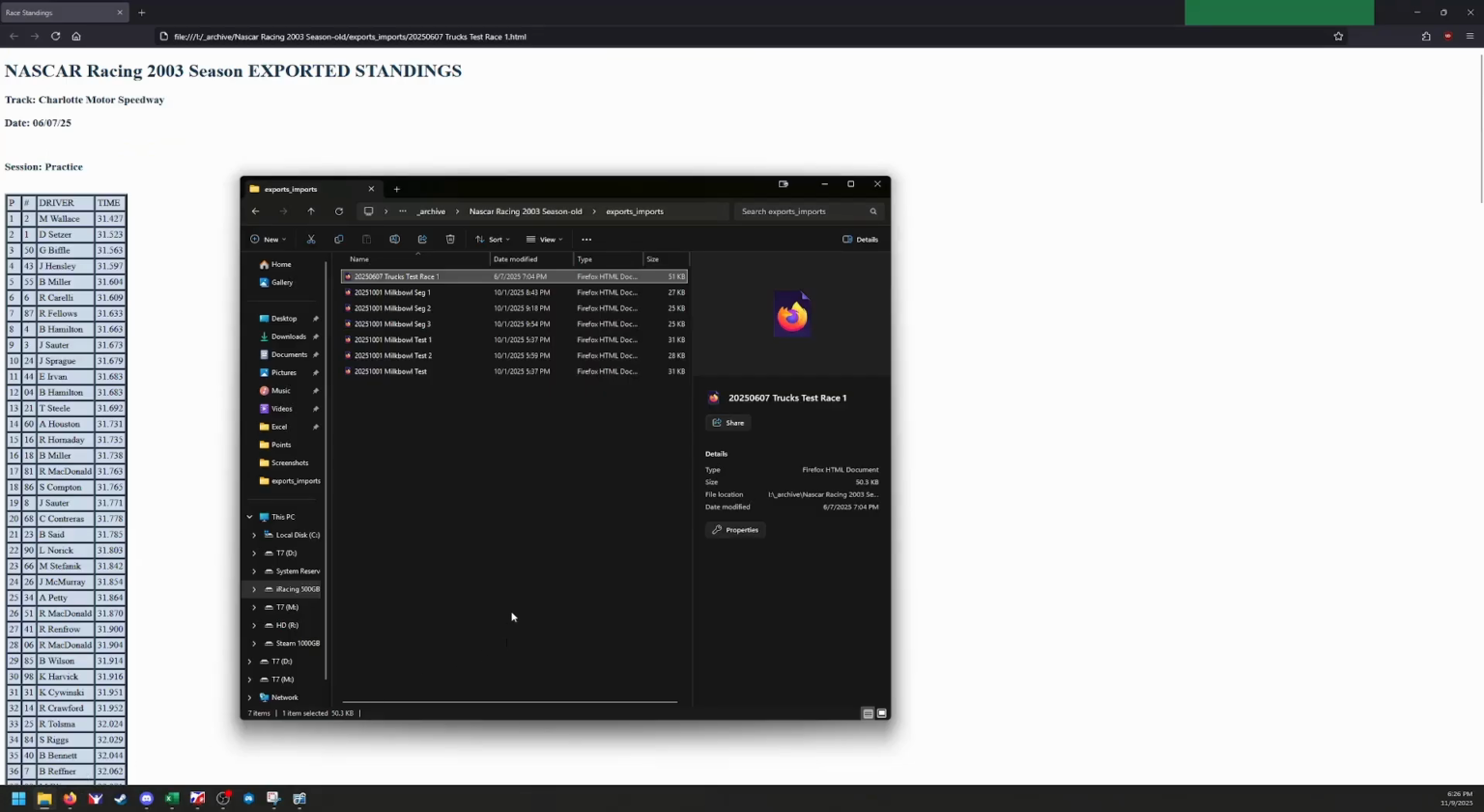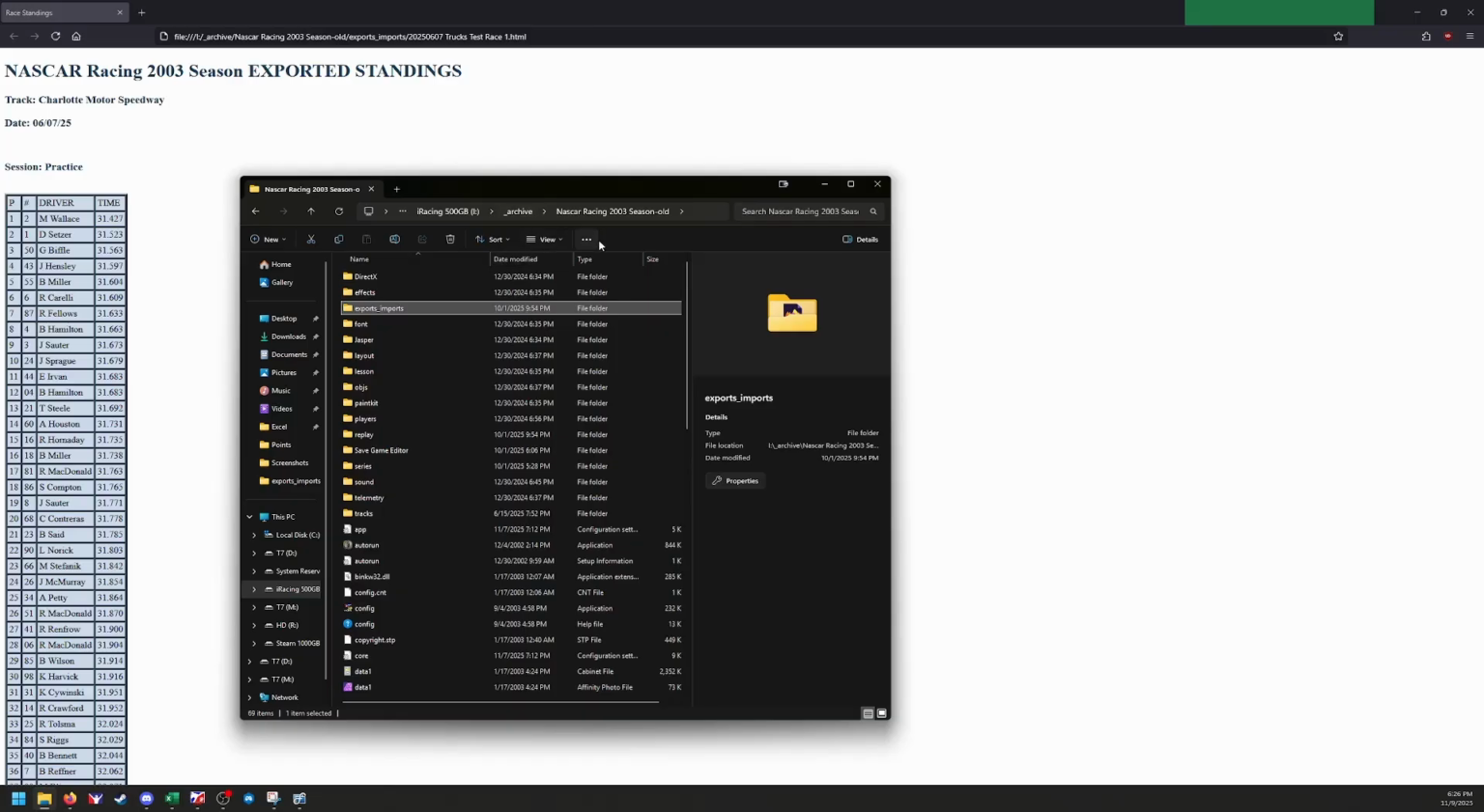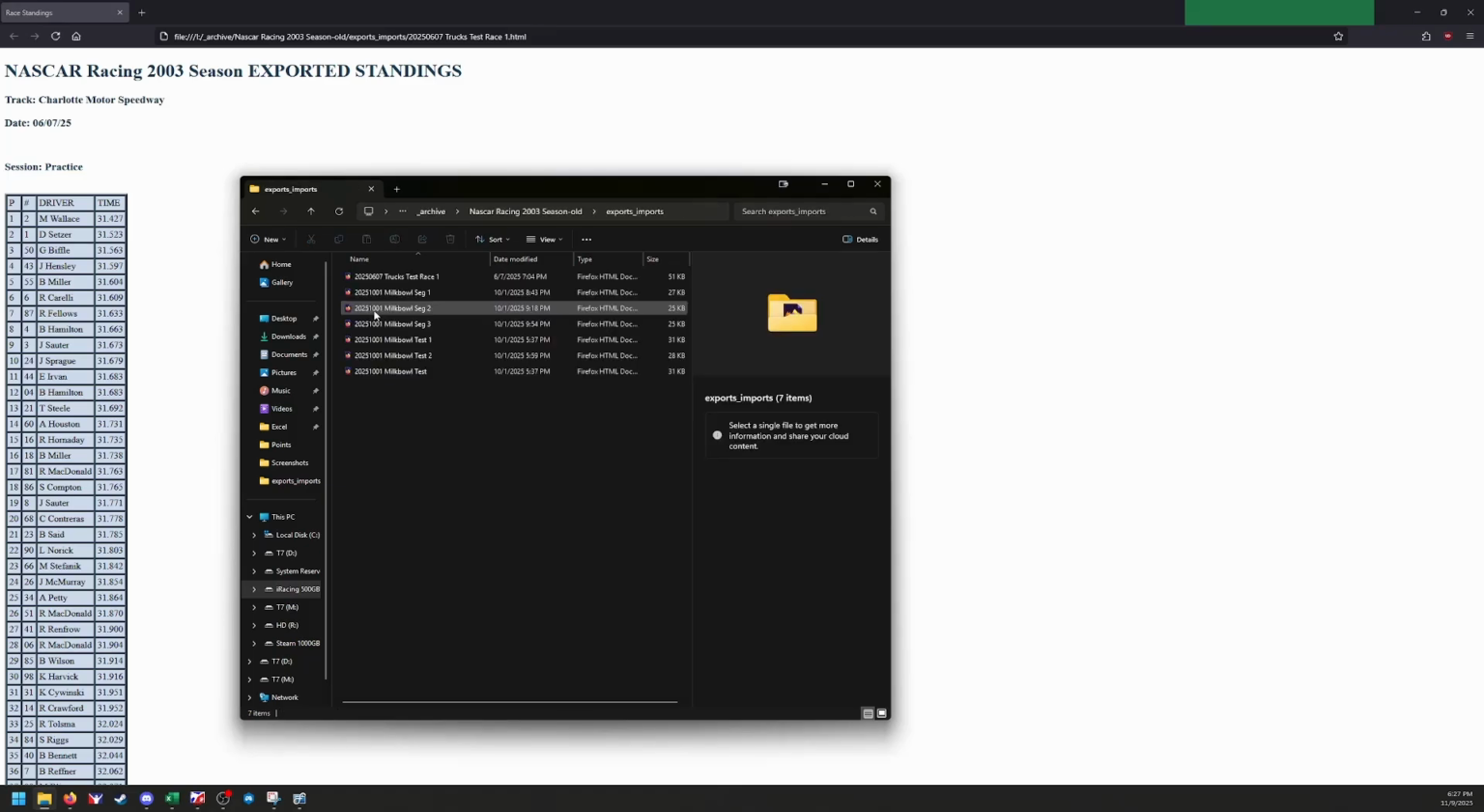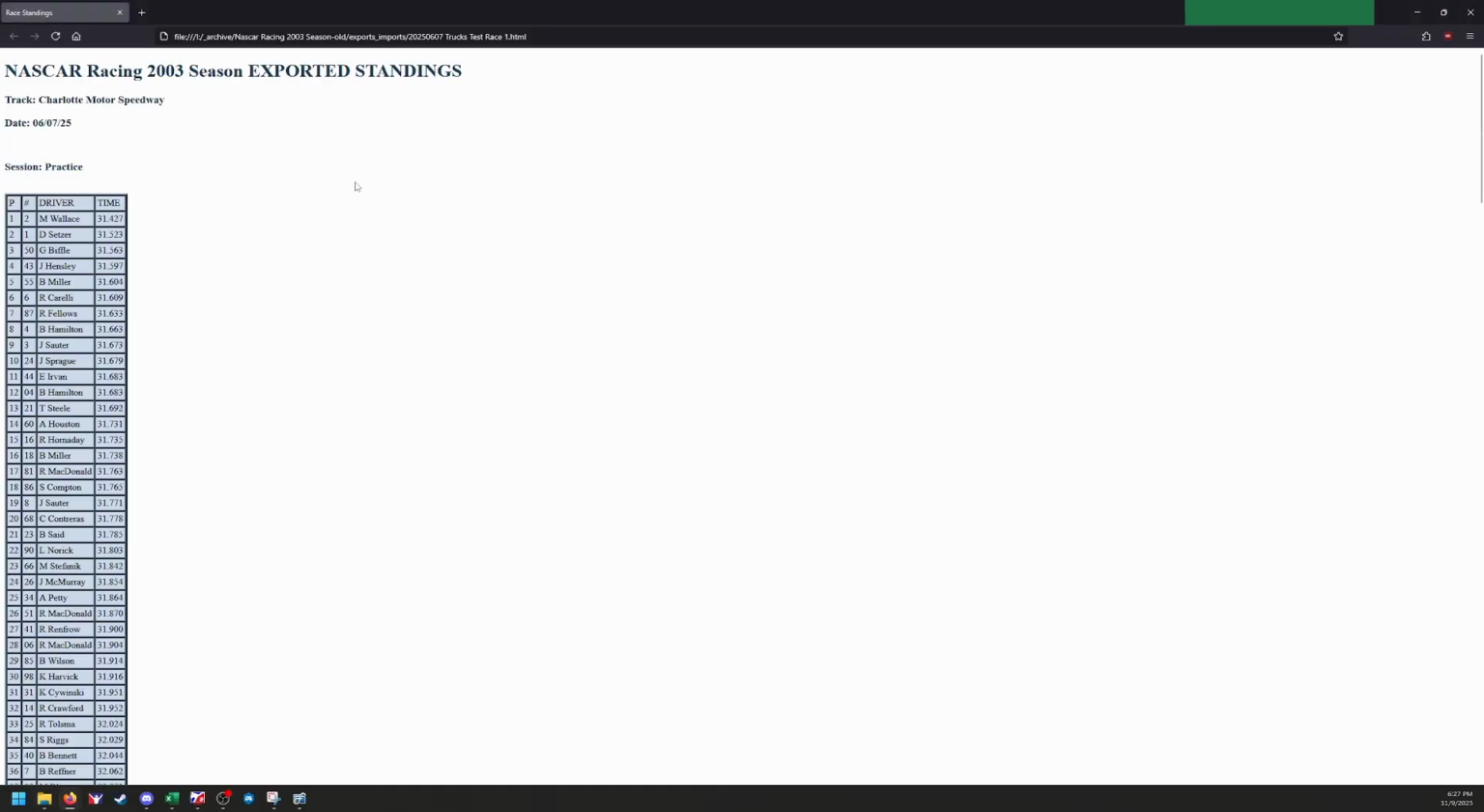What you want to do is, in your 2003 season installation folder, now this is my old folder where I have the exports, but your install folder will look exactly like this. Wherever you've installed NASCAR 2003 season, you just want to come to the exports, imports. After you run a race, before you leave that race screen, you do want to export the race results. When you do that, these load as HTML files, which if you open it, will look like this.